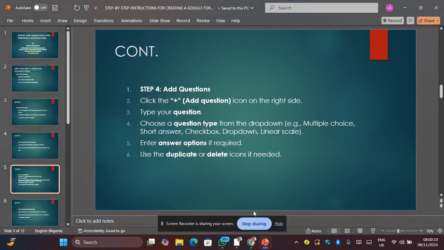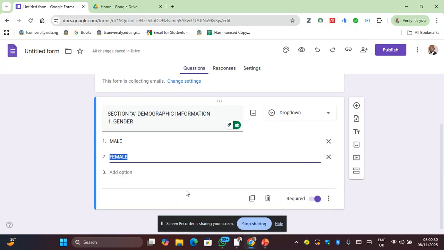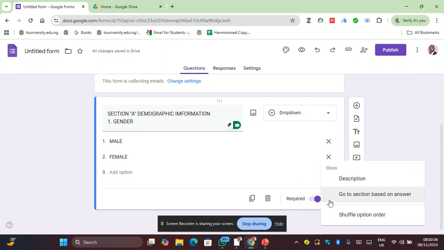All right. The next slide talks about step 5, customize question settings. Toggle required. If you want a question to be compulsory, click the three dots to add extra options such as description or response validation. Let us look at it. If you look at it very well, you can see this one. Look at the dot they are talking about, that you can describe the instruction. Go to section based on answer or shuffle the order. You can do it that way as a programmer also.